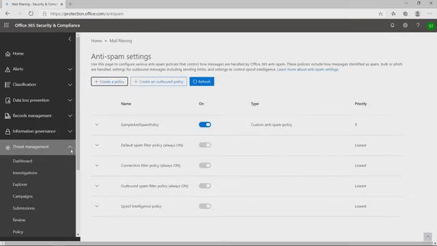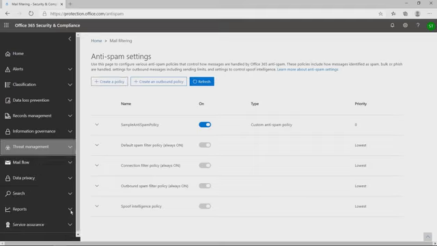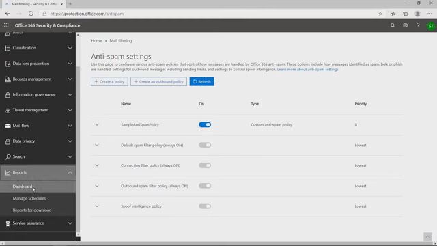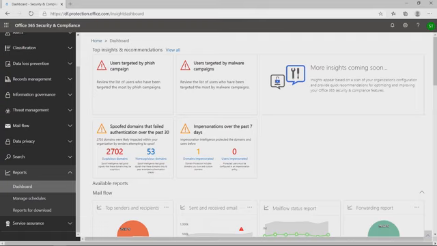Now that we've seen how to create different types of policies, let's look at how to monitor threats. First, collapse the Threat Management section. Next, expand the Reports section. Next, scroll down the pane and then select Dashboard. This dashboard contains reports and insights to help you focus on high-priority issues, such as security attacks or increased suspicious activity. Scroll down to see more of this page.